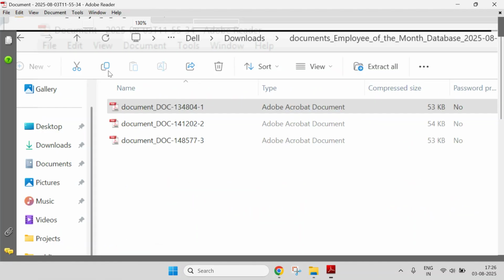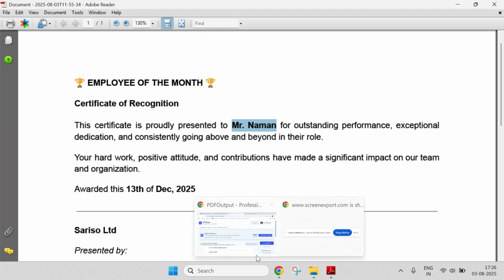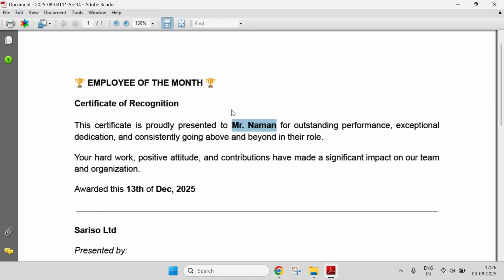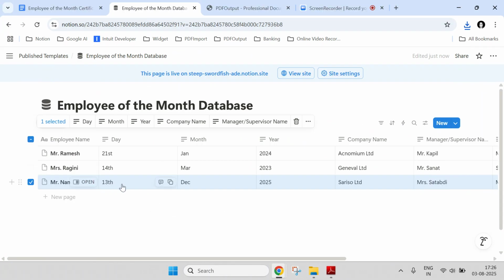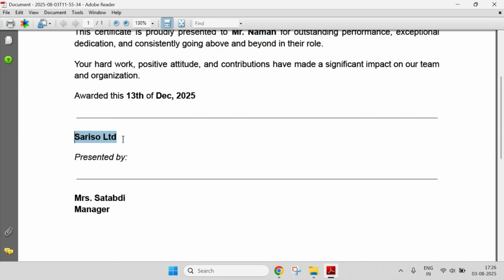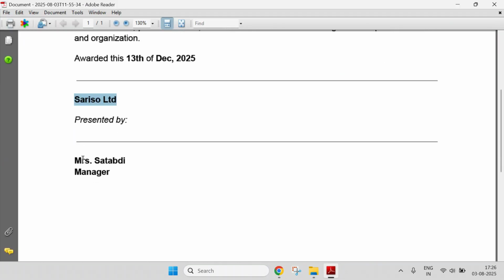So let me open up the first document. So this is for Mr. Naman. As you can see, if you check the database, we have Mr. Naman over here, and the relevant details have been shown. So awarded on 13th of December 2025. So if you see 13th of December 2025, and then presented by, so this is the company name, Cerisol Limited, which is shown over here. Then all the other details are shown over here.